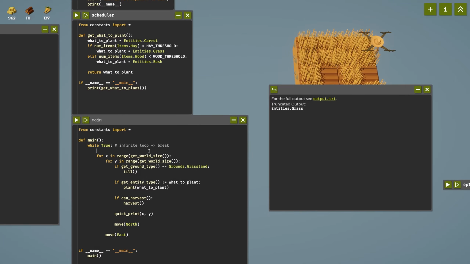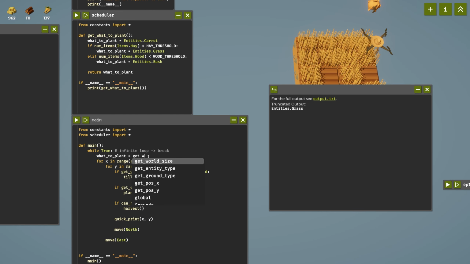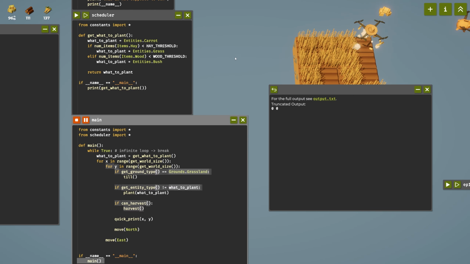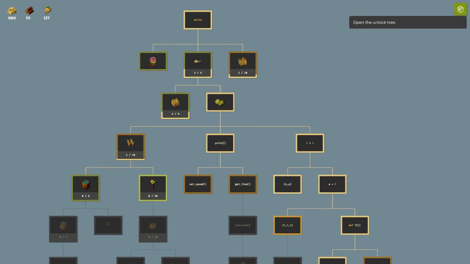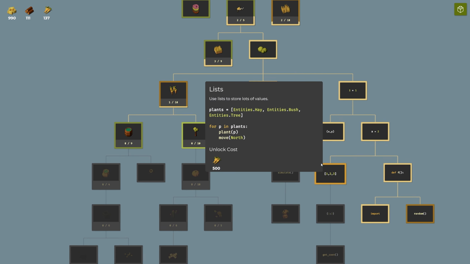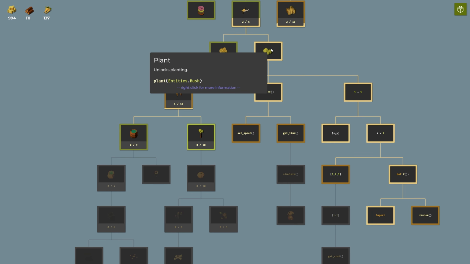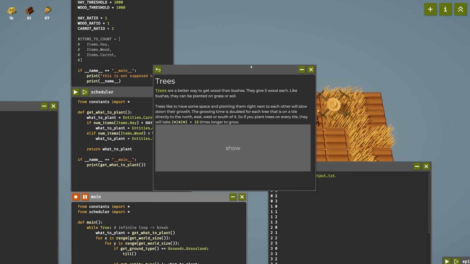So what we'll do here is, what to plant is equal to, again, let's not forget, import it. Import everything. Get what to plant. And then we'll go under our stuff again. So to unlock lists, we need 500 carrots. And Bush always only gives one wood. Our better source of wood is trees. But trees also have a challenge.